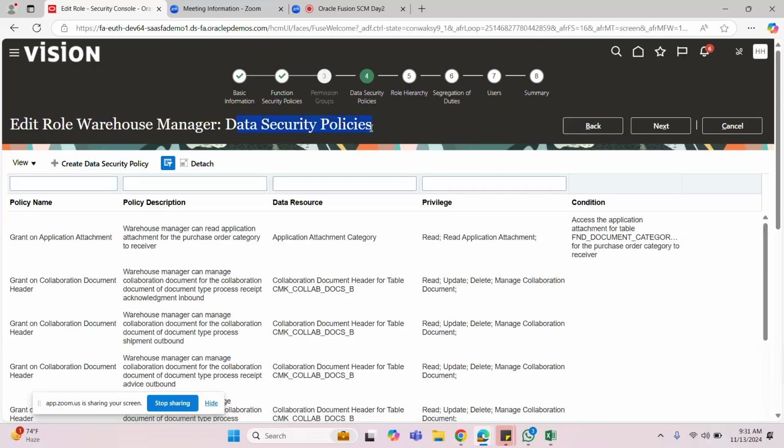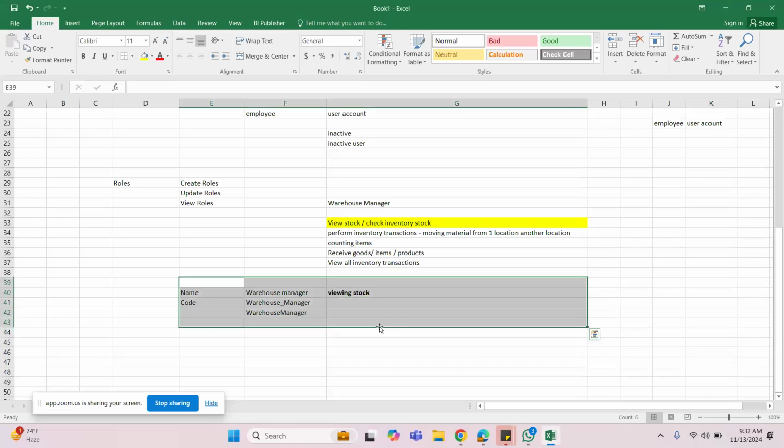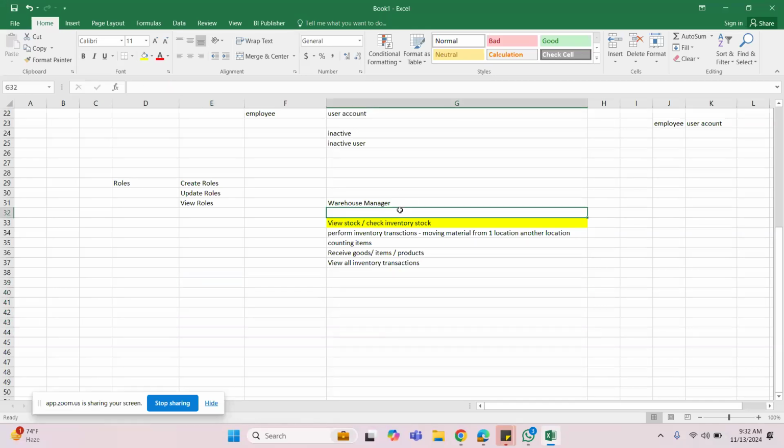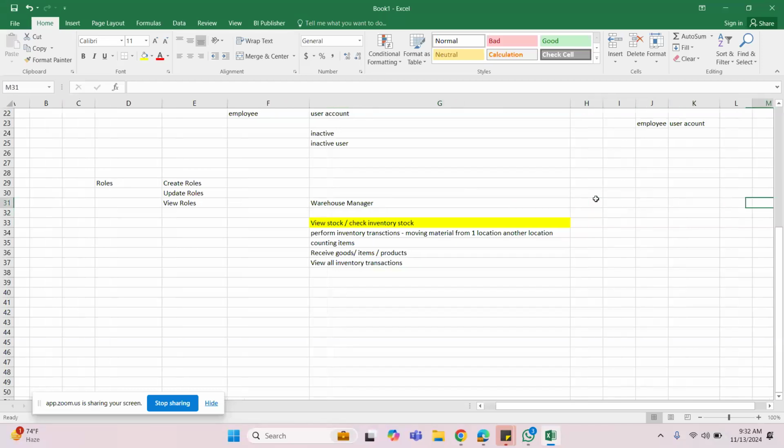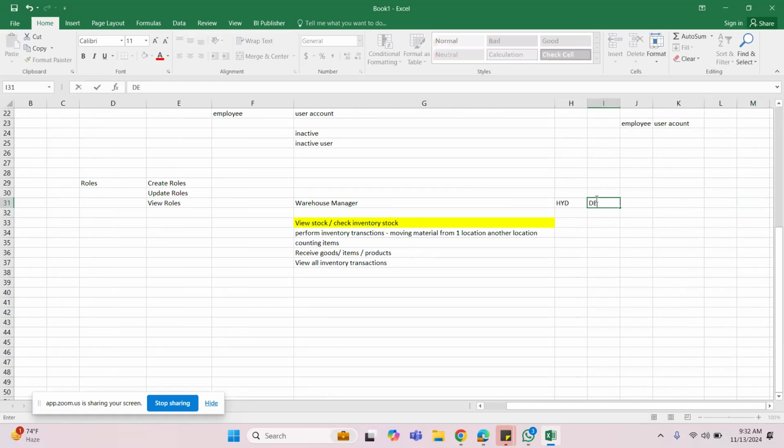You have the security policies. Now what are these security policies? Let's take the same example. This is a warehouse manager. Now we have different warehouses. One is in Hyderabad, one is in Delhi, one is in Chennai. Person A, person B, person C. You have three different users. Person A is in charge of Hyderabad, person B is in charge of Delhi, person C is in charge of Chennai.